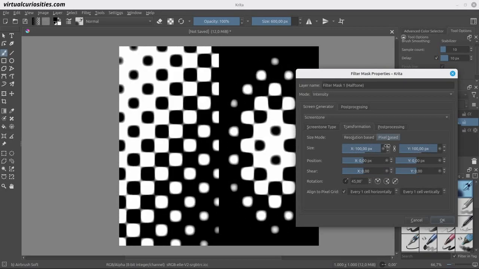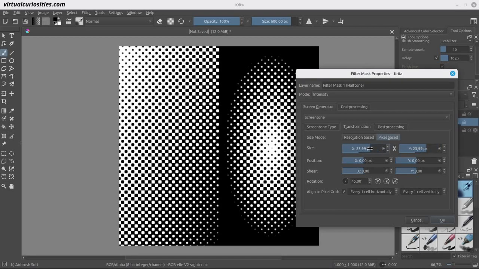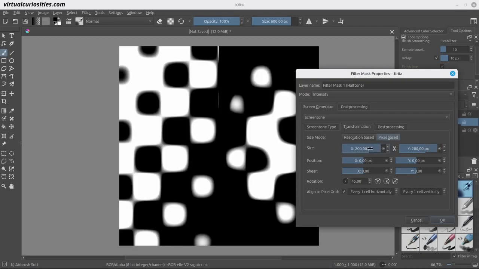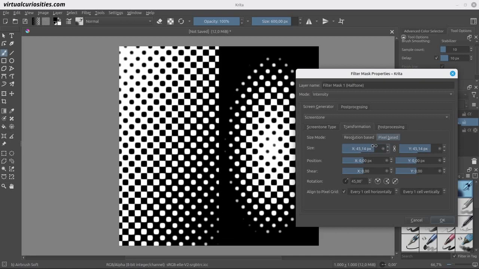Now we can drag this size all the way to 100 pixels. 100 pixels isn't the maximum, by the way. If we click on the field, we can type any number we want. Let's make it 200 pixels, for example. This is a bit too big, so I'm going to make it smaller again before we continue.